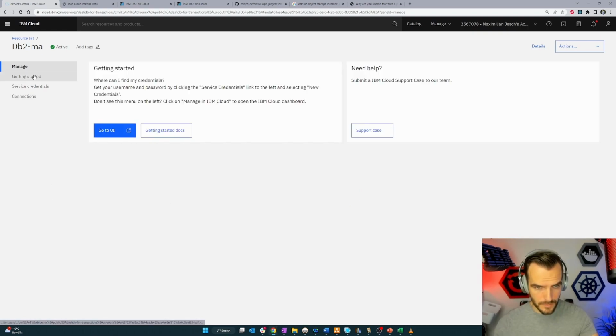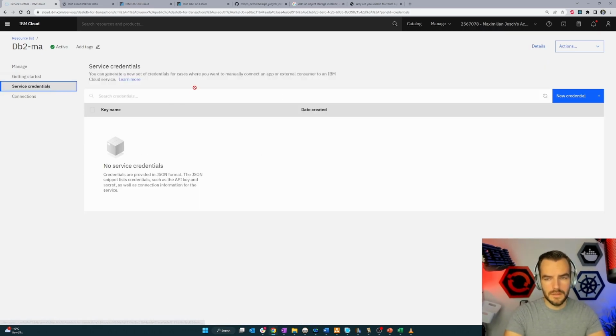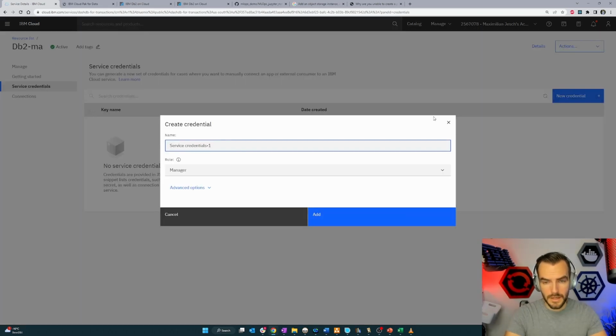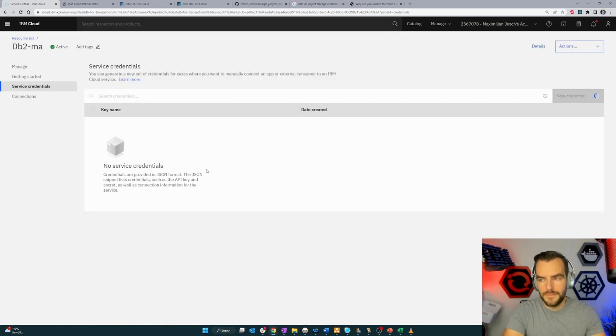And here we could go to the UI, where you can get those credentials too, but the easiest way is to go here to the service credentials, and you can create a completely new set of service credentials. So you can throw them away if you like. You can have different credentials for different services, which is a really big plus for security. Let's be really simple here: service credentials with the manager role.